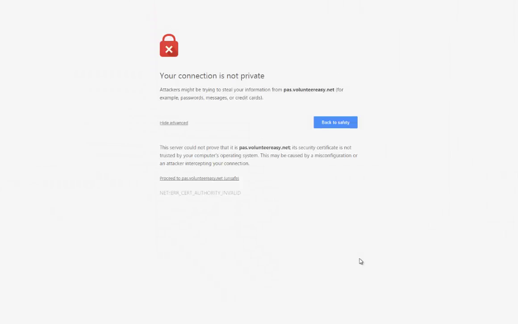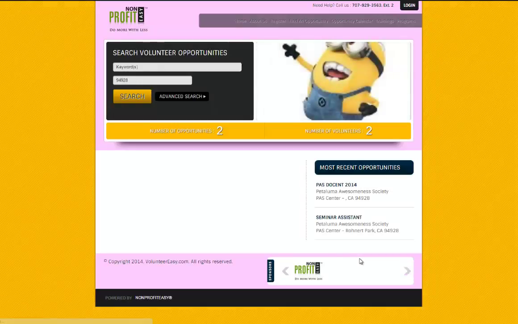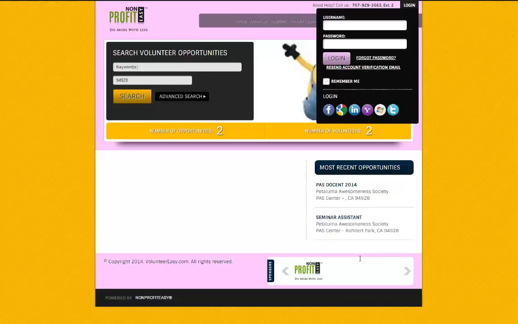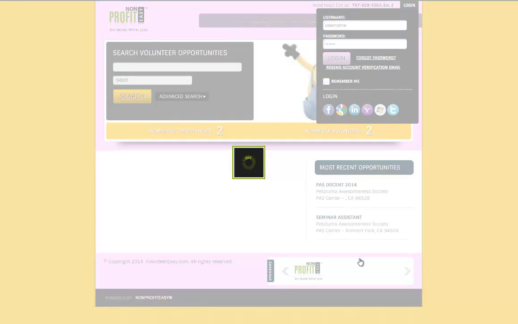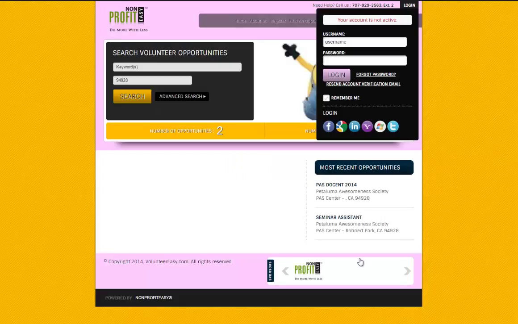Yes, I know I'm using my demo site. Regular nonprofit Volunteer Easy wouldn't have all this stuff. It's just because we didn't do the certificates for .NET, and Google's paranoid. So let me go ahead and log into a volunteer account. And this is all customizable, within the template. I can customize the colors and all that. It doesn't have to be that putrid pink. Who am I going to be today? Not just Bob.